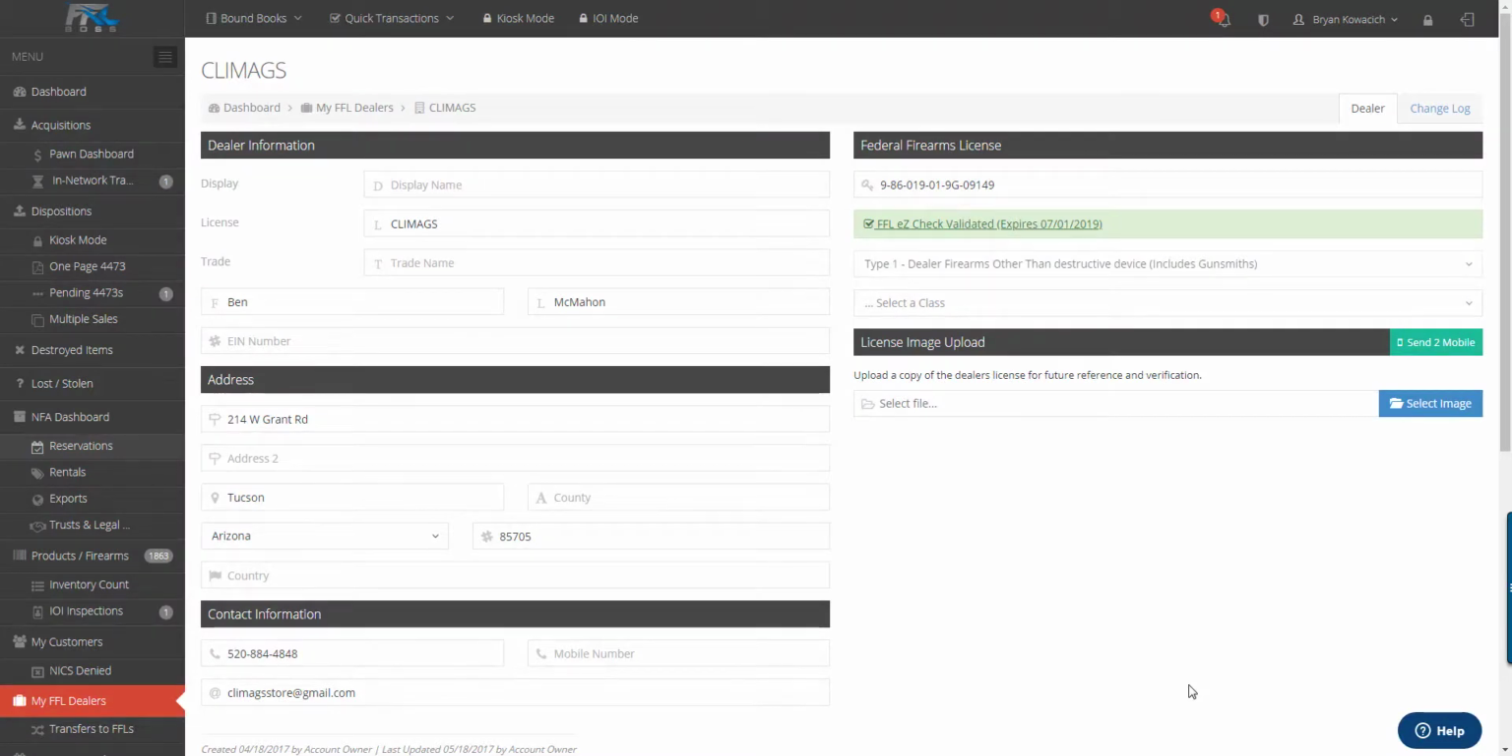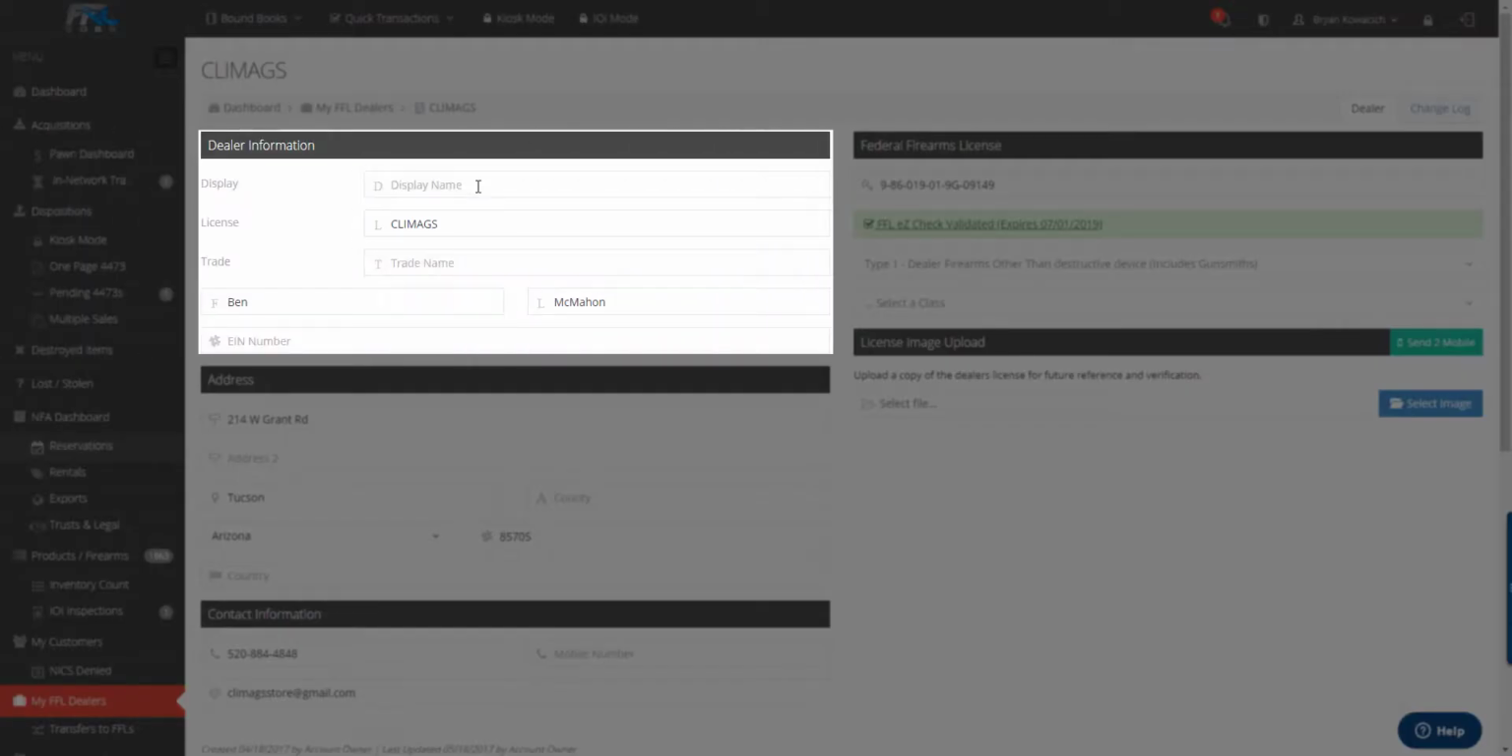So as we look at this particular record, we can see that we have all of the major information about this firearms dealer listed in front of us, including their phone number and their email address if you have chosen to add those, which I would always recommend that you do. Up at the top of this record is the dealer information.